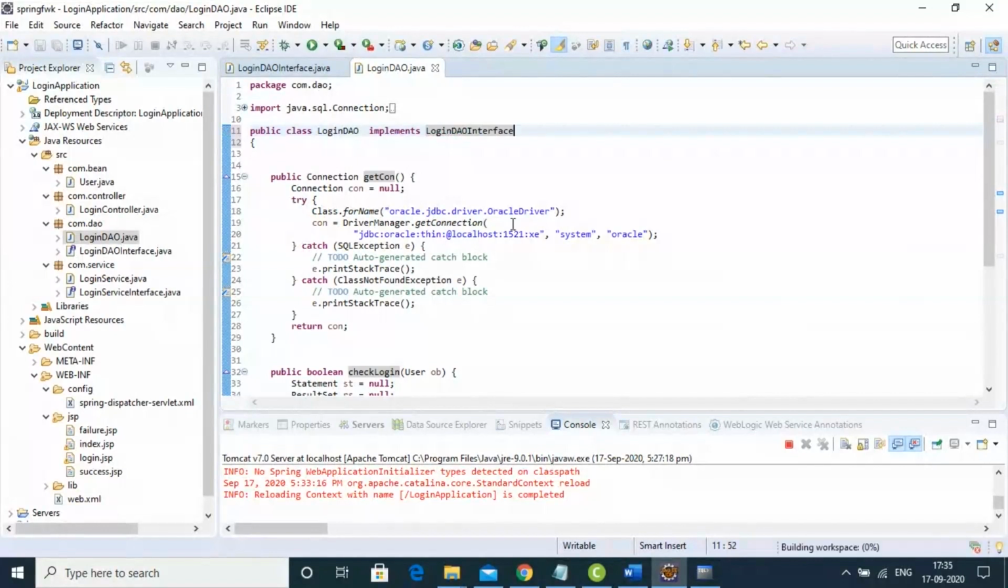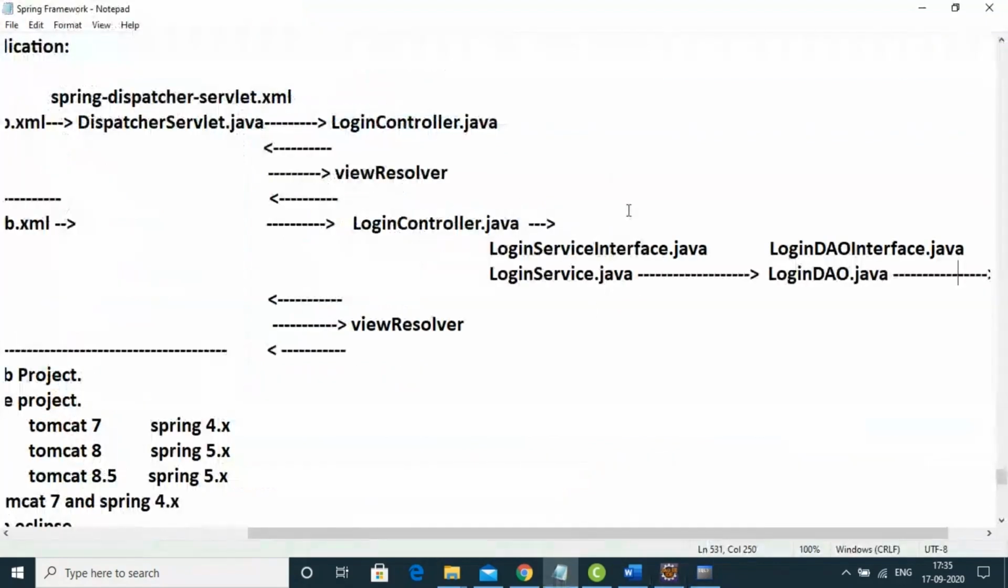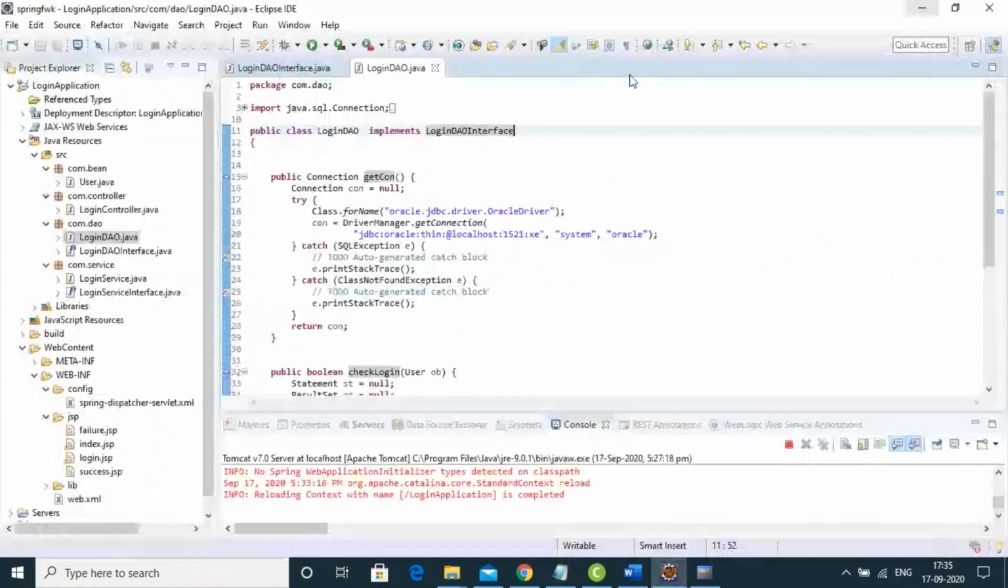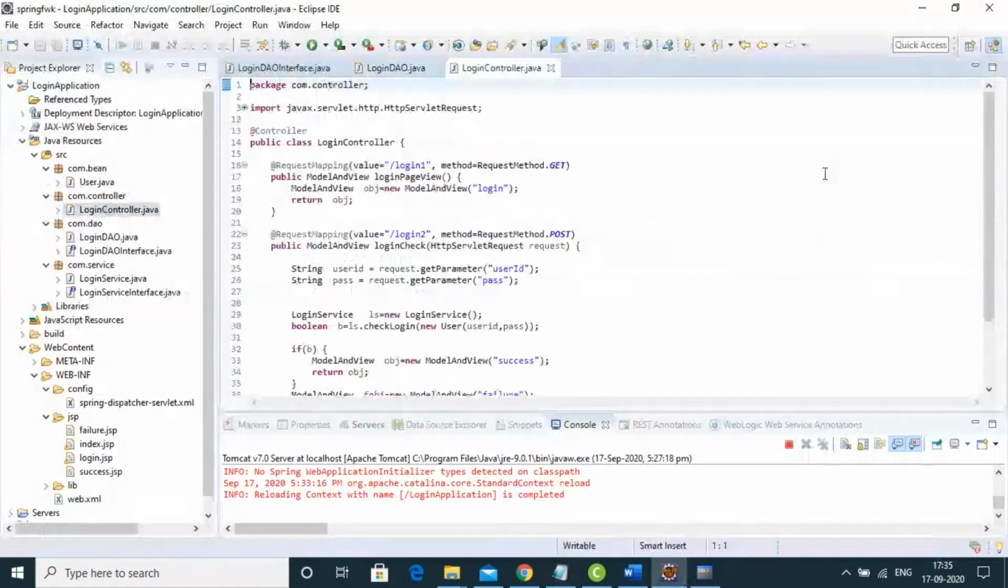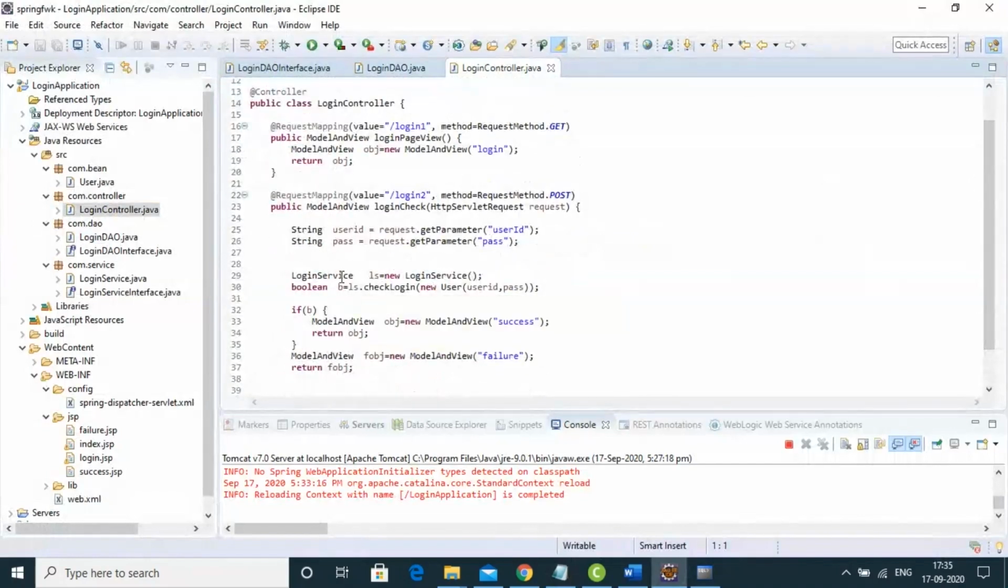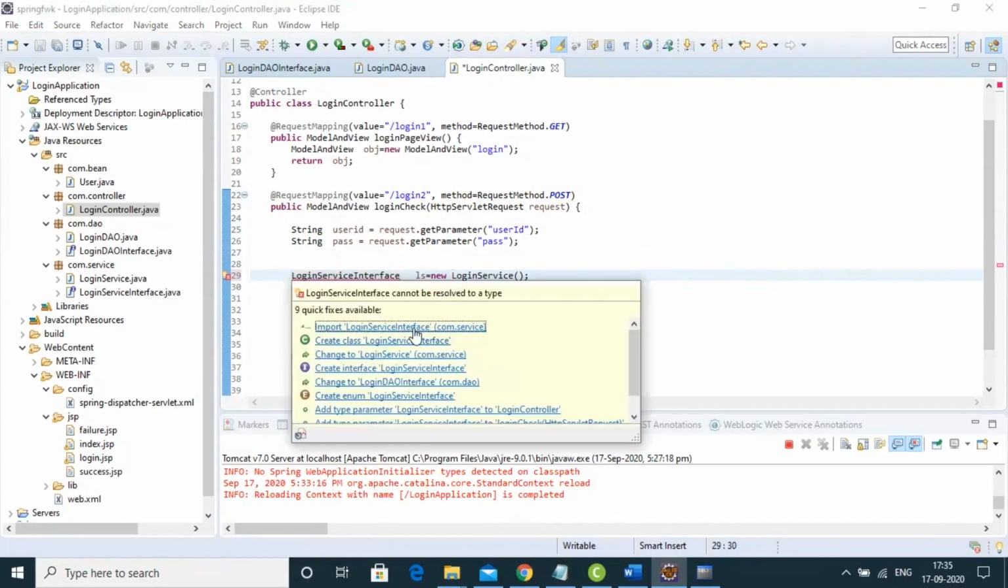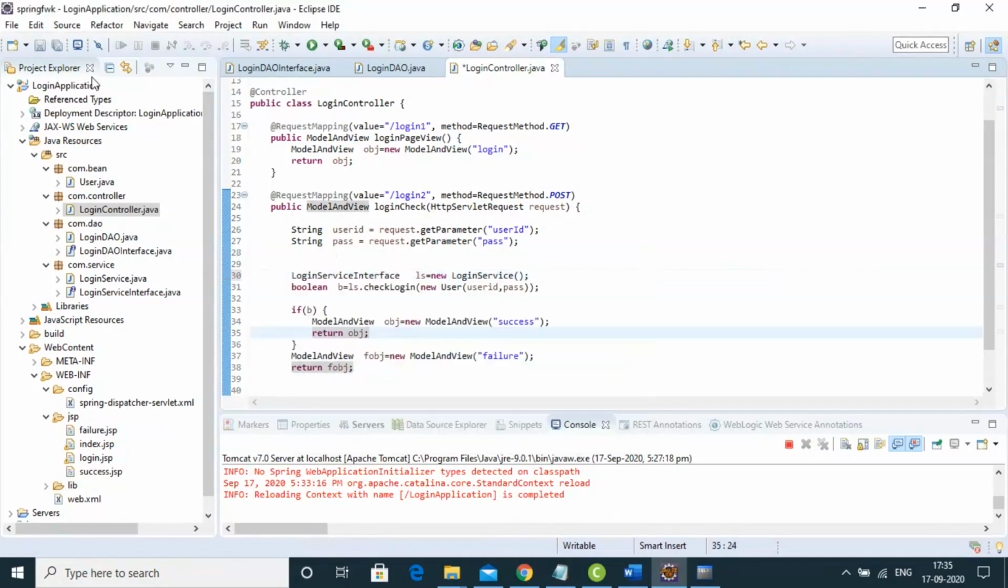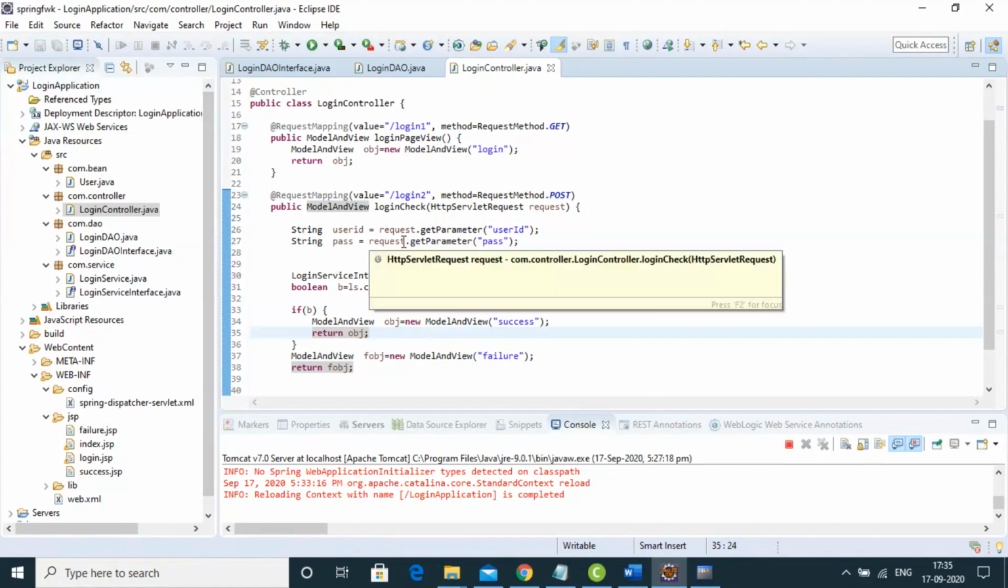So the advantage is that we can implement loose coupling when the controller is going to call the service layer, and the service layer is going to call the DAO layer. How is it? Just see here. The controller is calling the service layer. In the controller, I want to implement loose coupling. So what can I write? You can write login service interface ls equal to this. So in this example, you have implemented loose coupling because the interface reference is going to the class object.